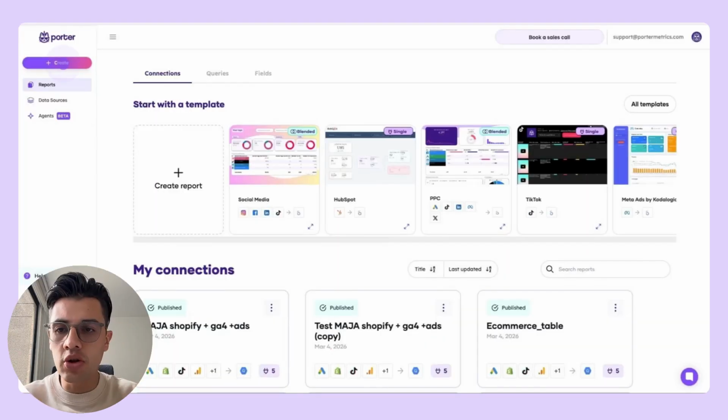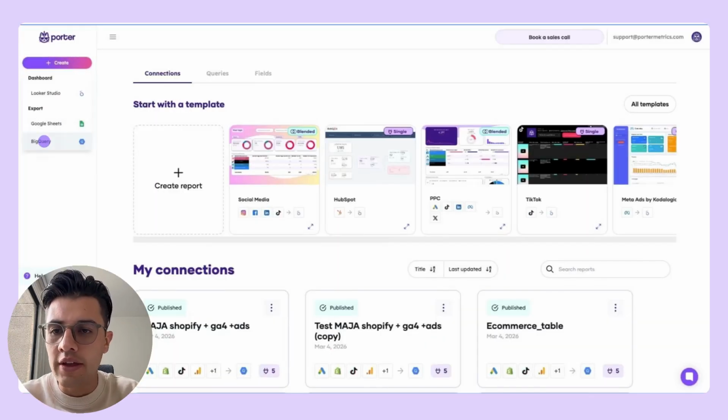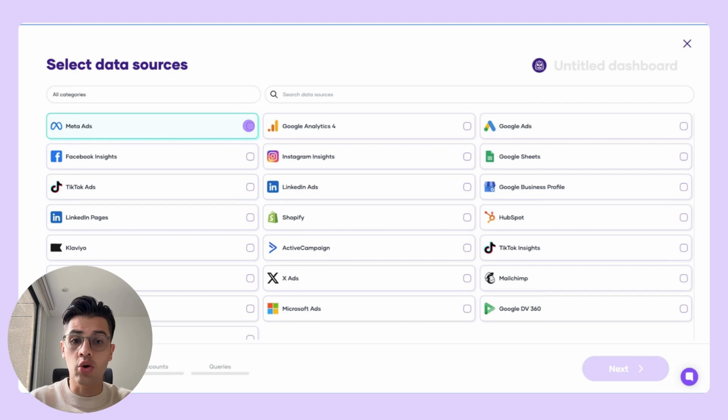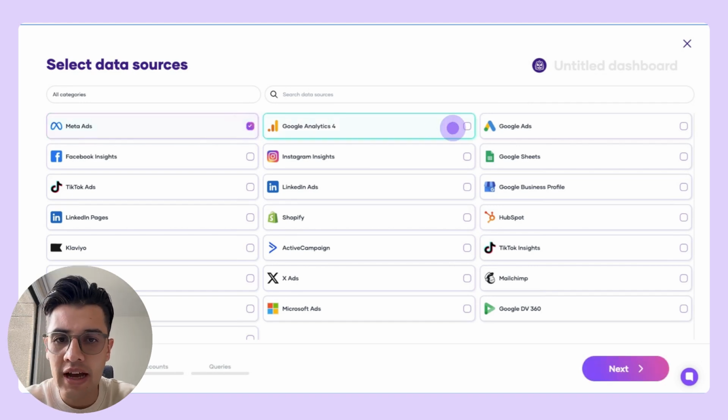So let's go. As soon as you log in, you have to click on Create. Then you click on BigQuery. Then you select the data sources for your connection. In this case, I'm going to select Meta Ads, Google Analytics, Google Ads, Shopify, and TikTok Ads. Then I'm going to click on Next.